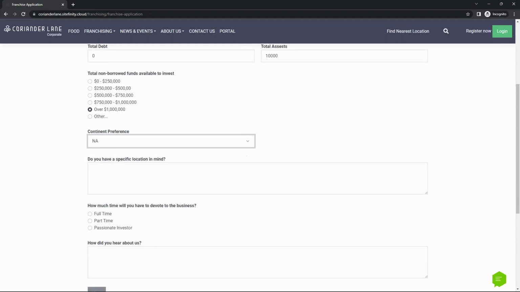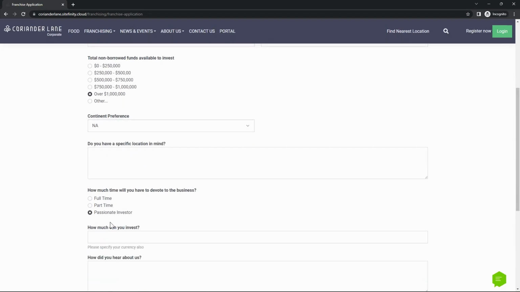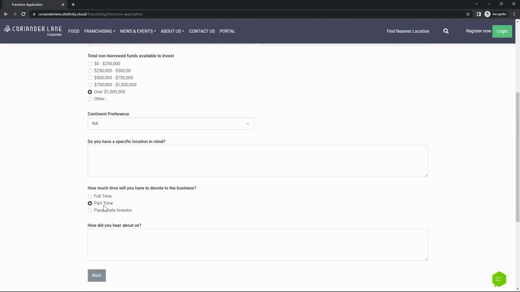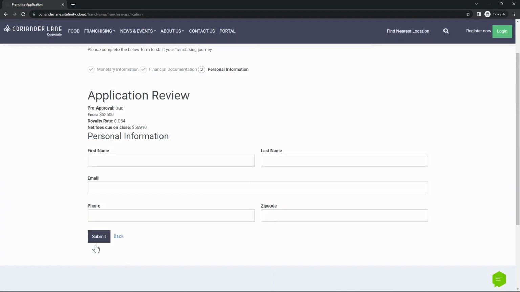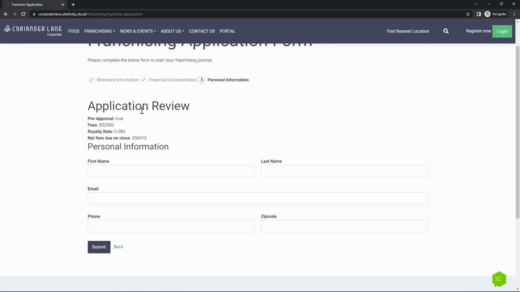Let's see right now, America. I'll be a passionate investor or a part-time investor. Let's say part-time investor, I'll be partially involved in this business and devoted to this business. Something interesting that you see here is that financial documents was the second step, but that's not something that it asked us for. This is part of dynamic forms. That's also something that can be achieved with Progress technology, in this case, Corticon.